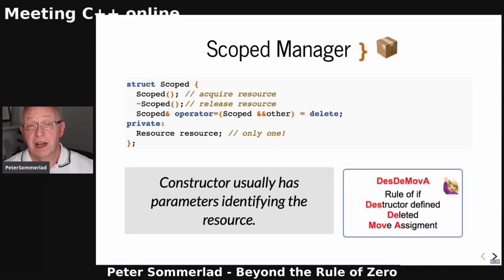Now, I provide you with the code schematics on how to implement those. A scope resource manager will keep the resource as a member, usually private, to avoid direct access. It will acquire the resource. The constructor will usually have parameters to specify which kind of resource you want. The destructor will have a body implementation that releases the resource, and the simplest way to suppress copying is to delete the move assignment operator, and then you will get the non-copyability.